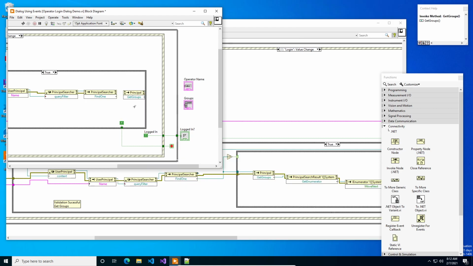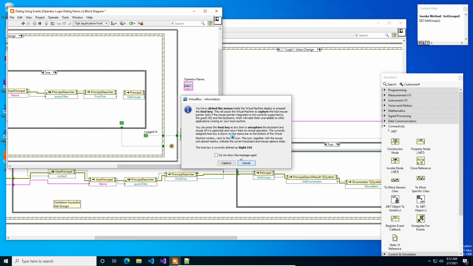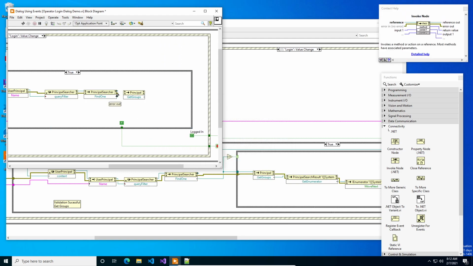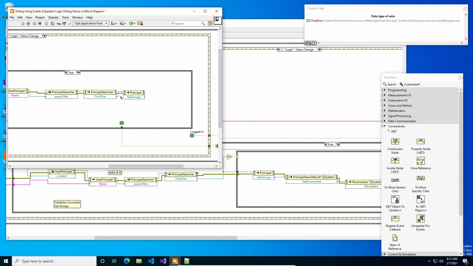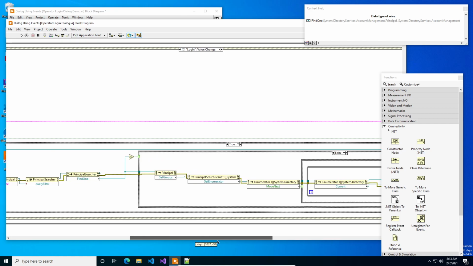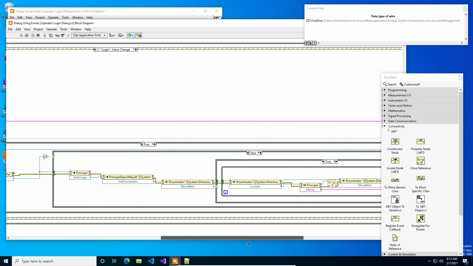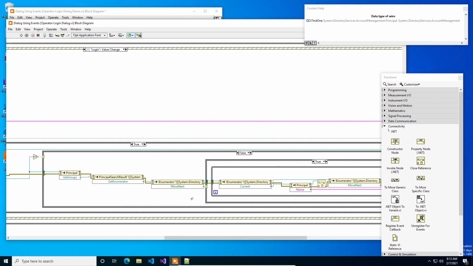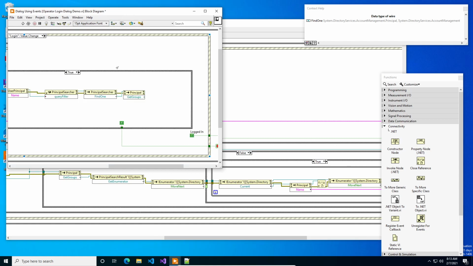And then once you have the principal, you can do the get groups. And then once we get the group, that's an IEnumerable. And so what we want to do is get the enumerator and then use the move next function to get each of the current ones. This is kind of frustrating because the C# equivalent is foreach. So you just use a foreach statement, which is a lot cleaner.